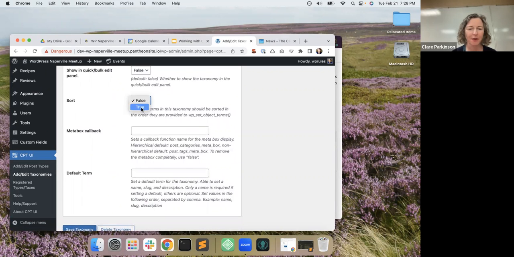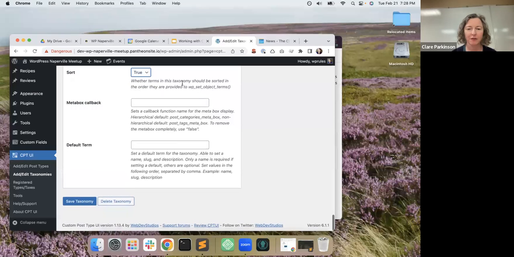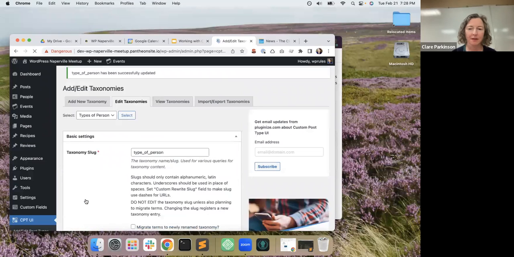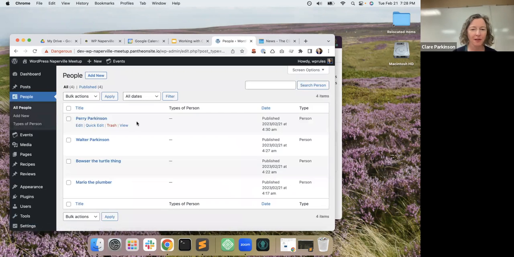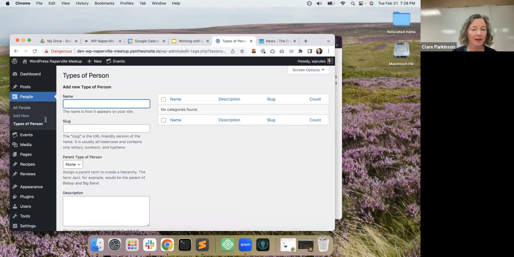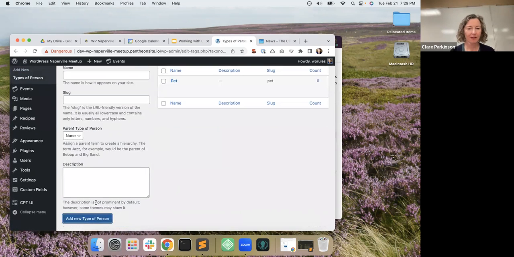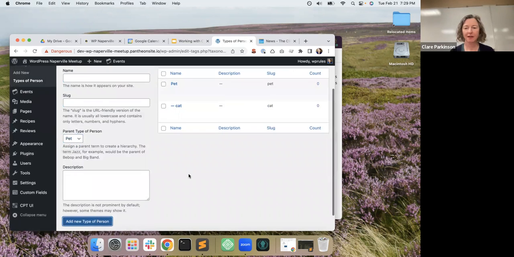Yeah, and I do want them to be in alphabetical order when they are retrieved by something that displays taxonomy. So now I've got types of person. One of those things I checked gave me a types of person column here, which is nice. I always like to have that there. And I'm going to add a type of person. My one type of person is going to be pet. And my next type of person is going to be cat, who is a child of pet.